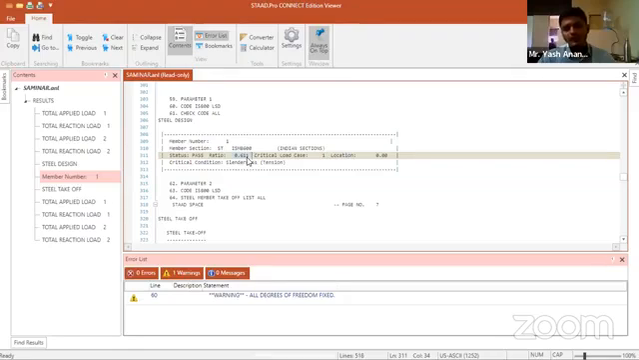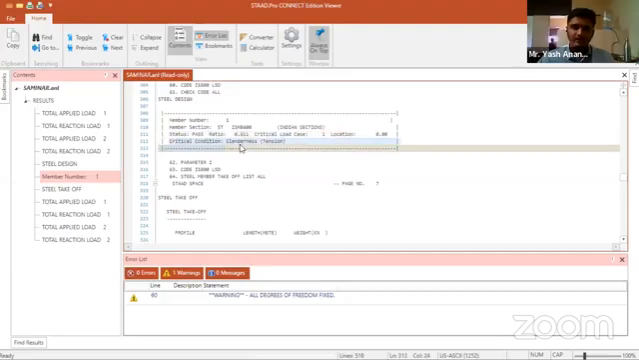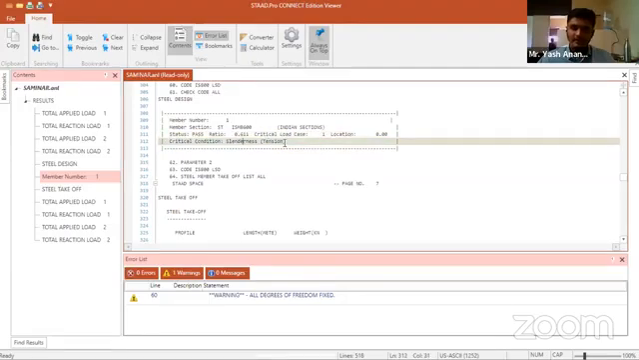The critical load case is 1 and location is 0. The member is passed. For every member we design, it shows whether the member is passed or failed. If the member is failed, it shows in which criteria it failed. You can see here critical condition slenderness in tension.